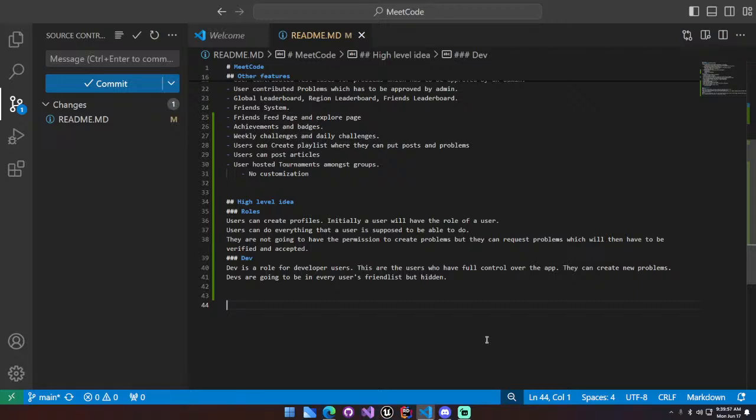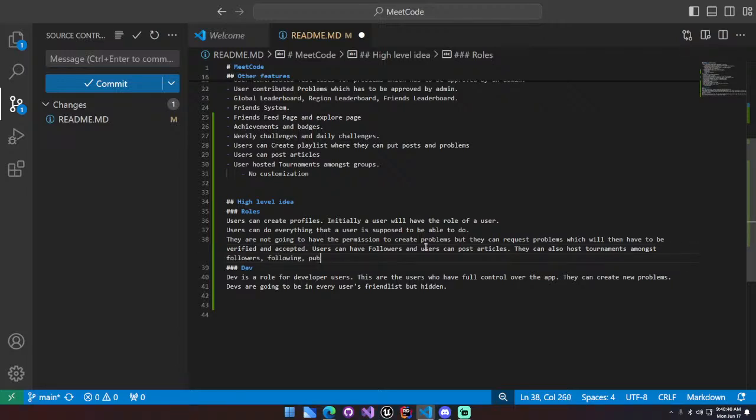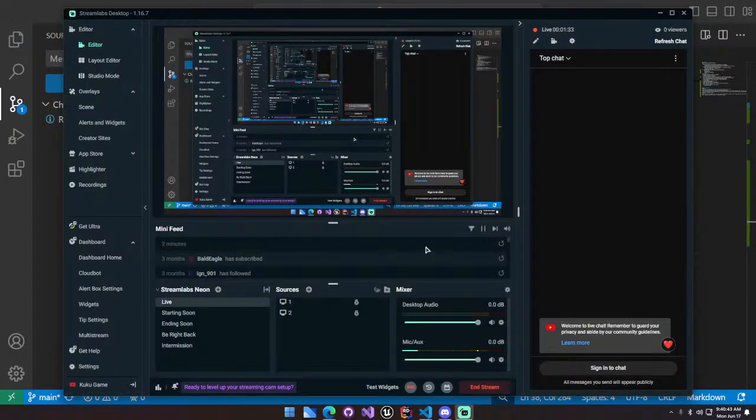Okay, so we have users who can create plots. They can have friends, and followers. Users can post articles. They can also post tournaments amongst followers, following, and public, so they can host their own tournaments if they want to.